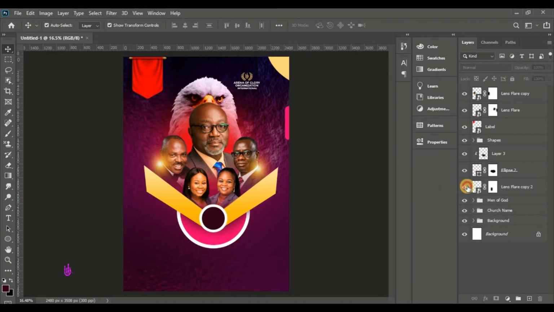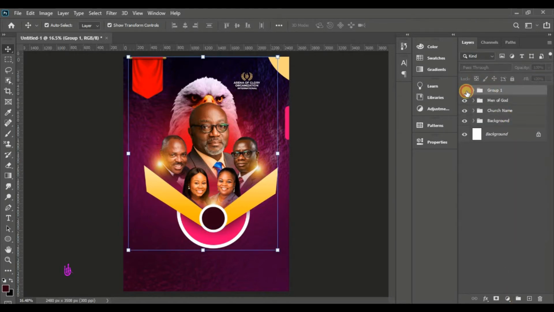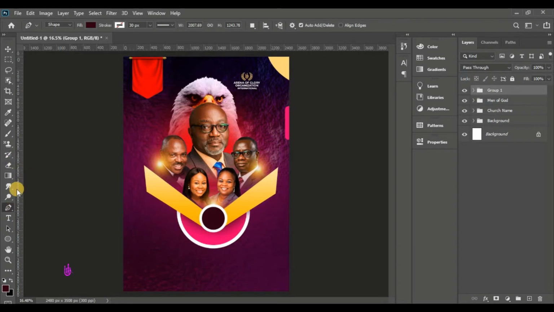Okay, so this is it. So we're then going to put this other lens flare below the ellipse layer like that, just to have it appearing inside the ellipse. Okay, like that, or the ellipse and the woman of God there. So I'm then going to group the whole of this. Okay, so this is it.